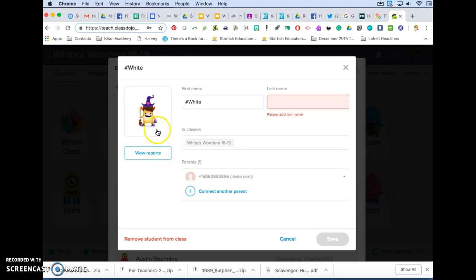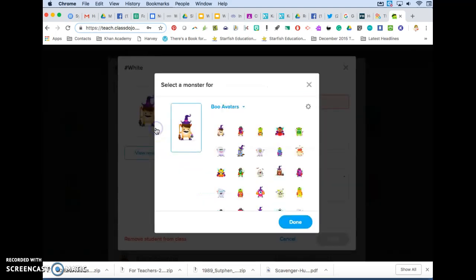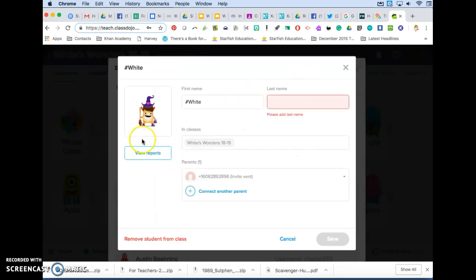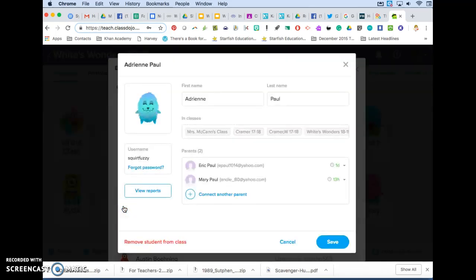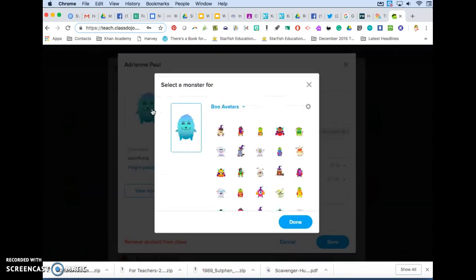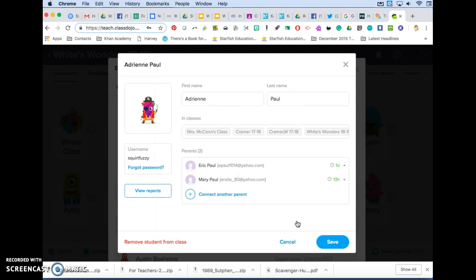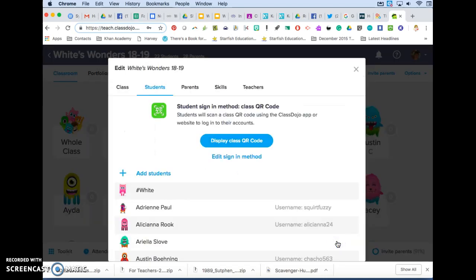Of course, that student, you can always go back in, click that avatar, and you can resume the old monster. But for right now, why not change it up and have something kind of cool? So now I'm going to click out of there. I'm going to go on to Adrienne Paul, click on hers, and again, I'm going to select a new avatar, and I'm going to click Done and Save. Okay, so hers is changed.